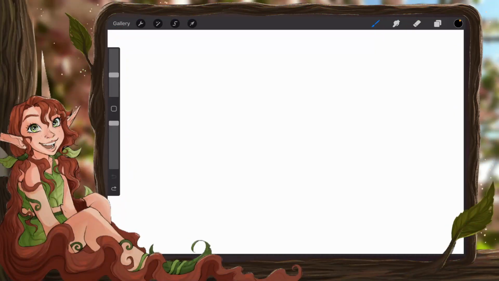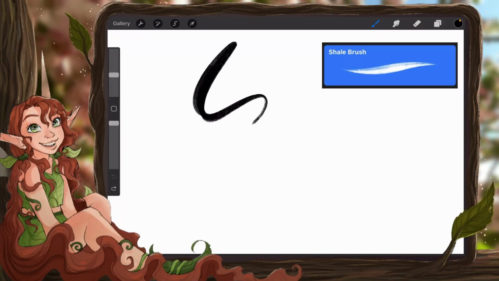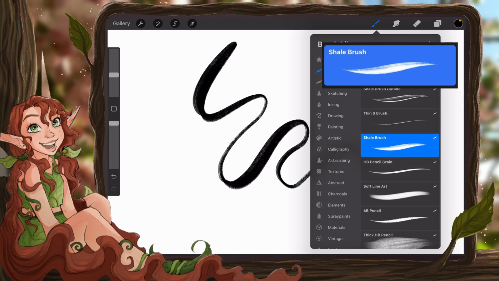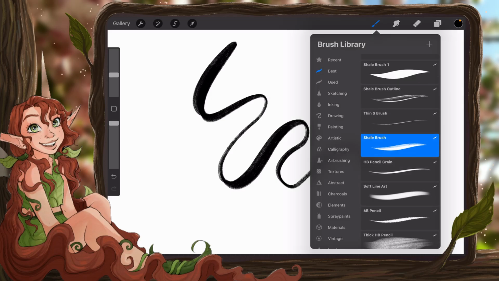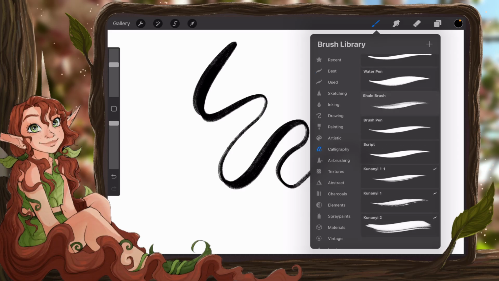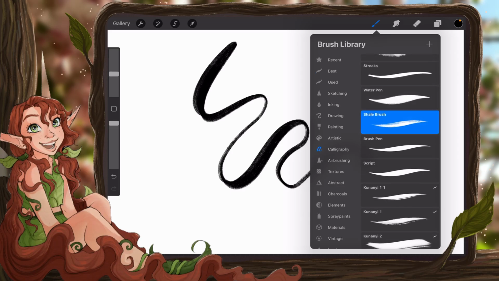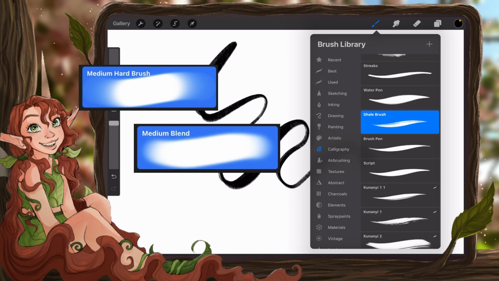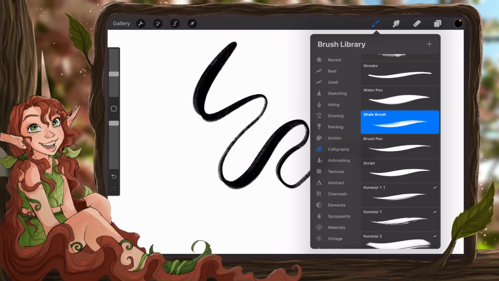I'd say that my most used brushes are probably the shale brush that I like to use for line art. It is a default Procreate brush found in the calligraphy folder right here. Another one would be the medium hard brush and the medium blending brush, which I both use for coloring. It's also a default Procreate brush found in the airbrushing folder.